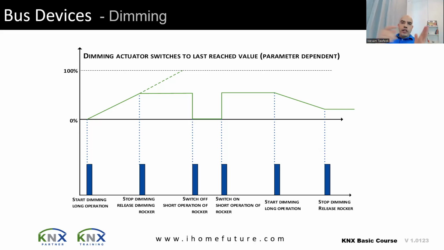So the behavior is very simple. If I'm holding the dimming for a long time, as long as I'm holding, then the dimming is increasing or decreasing based on the time I'm holding the dimmer. Once I release my finger from the button, then the dimming stops. And if I do a short press, then if the dimmer is on, it goes off. If the dimmer is off, it goes on.